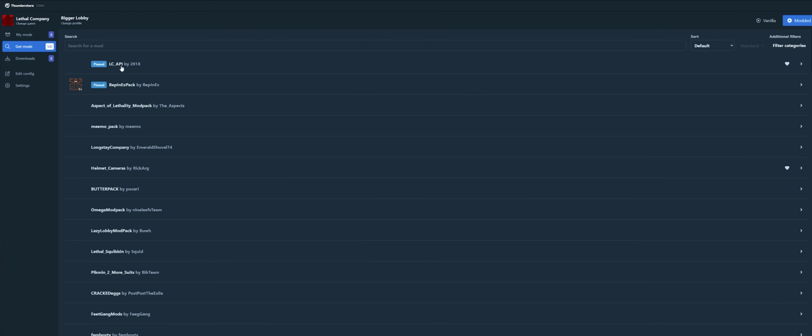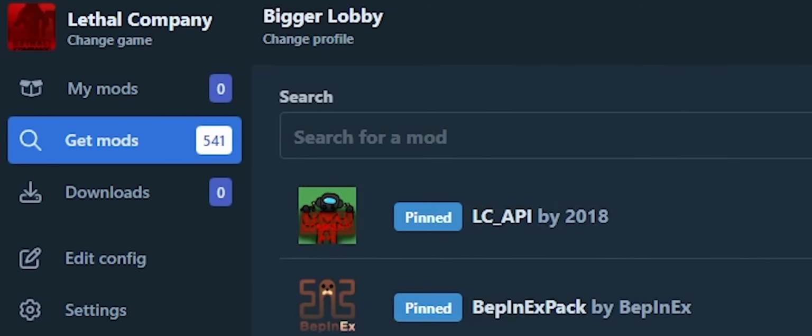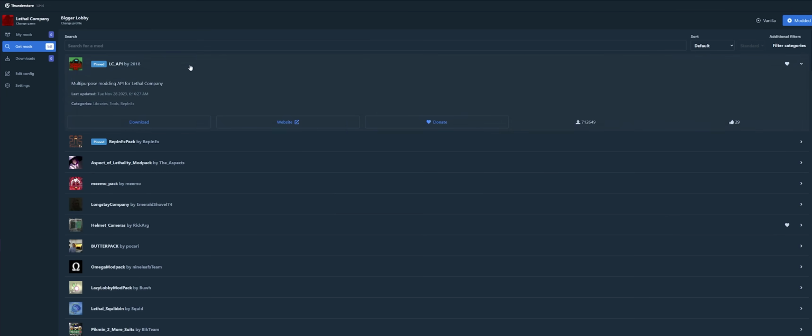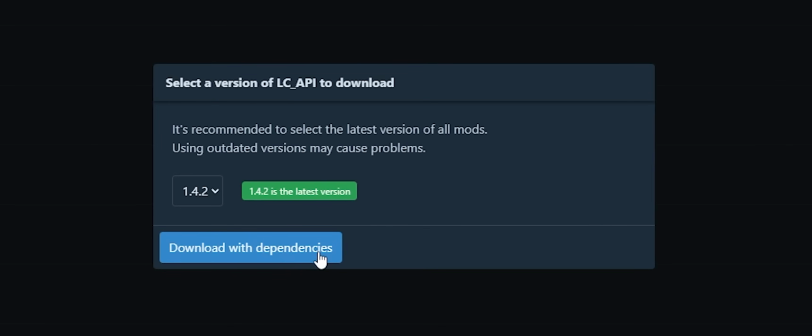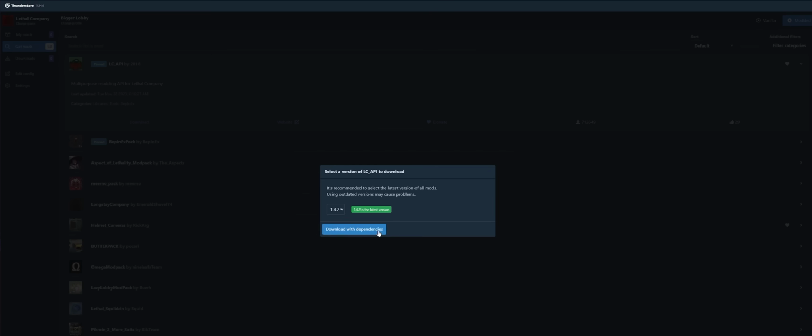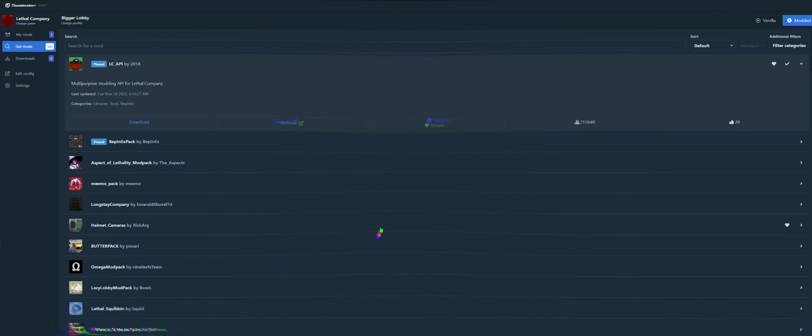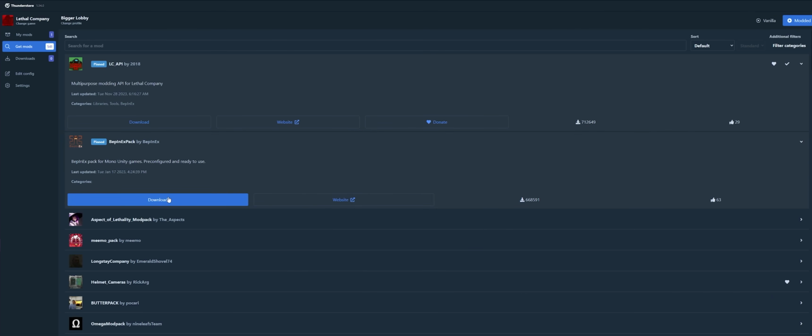After selecting your profile, the My Mods page will be empty, so we need to get some mods. This page will show you a list of hundreds of different mods available. The first two we want to grab should be pinned at the top. Clicking LC API should expand it and show a download button. Download with dependencies, and it's added to the profile. Now do the same for BepInEx. Downloading with dependencies, and it's added to the profile as well.